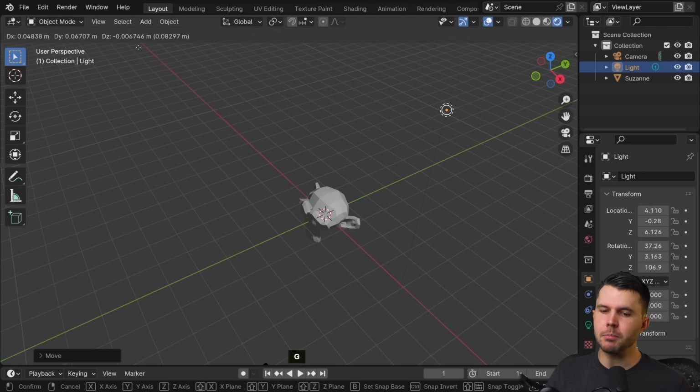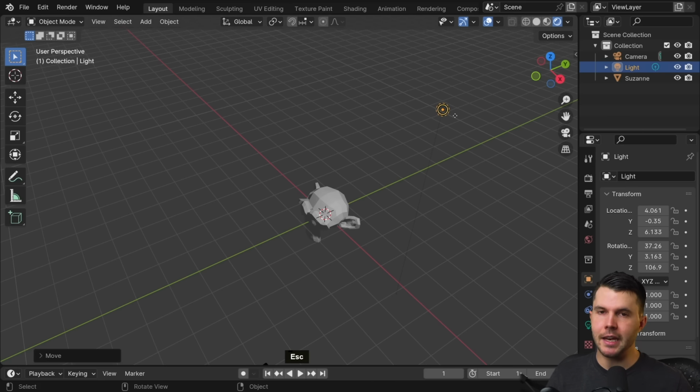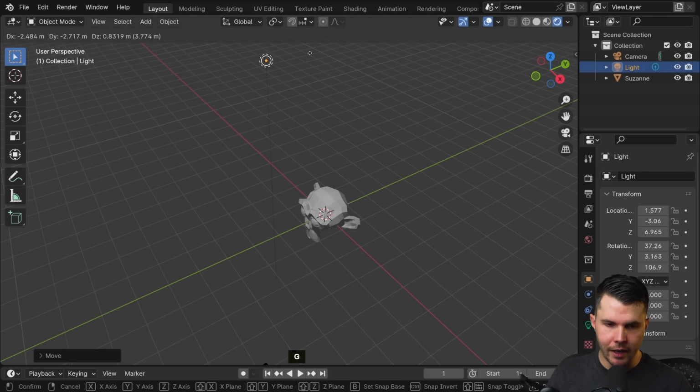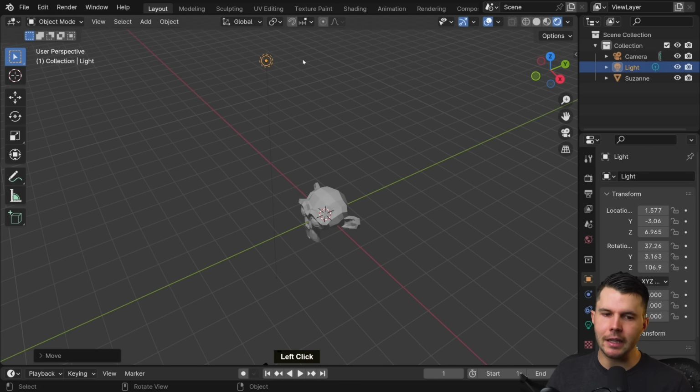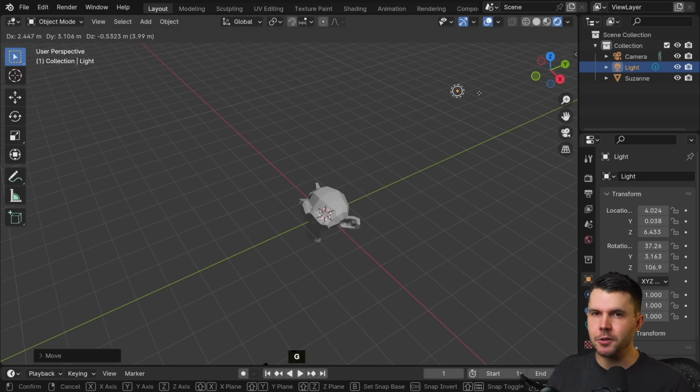So whilst you're in this move state, if you want to cancel a movement, you could do it one of 2 ways. You could just hit escape, or you could right click. Then if you want to confirm a movement, like say I want to move my lamp here and I like the movement, I could just do a single left click. So again, if I want to cancel something, just right click. If I want to confirm the movement, left click.